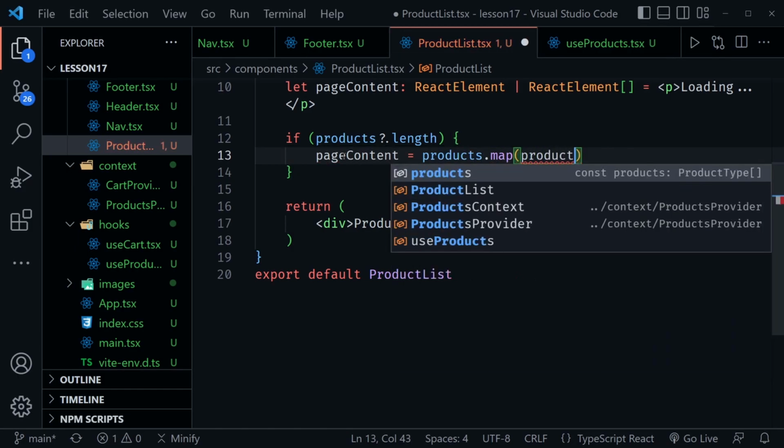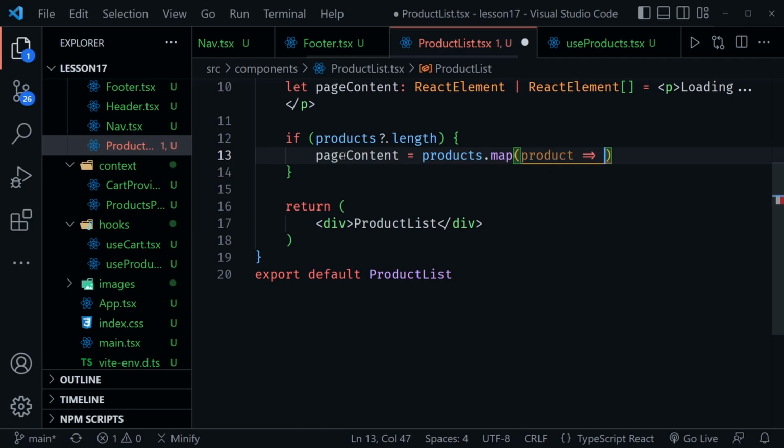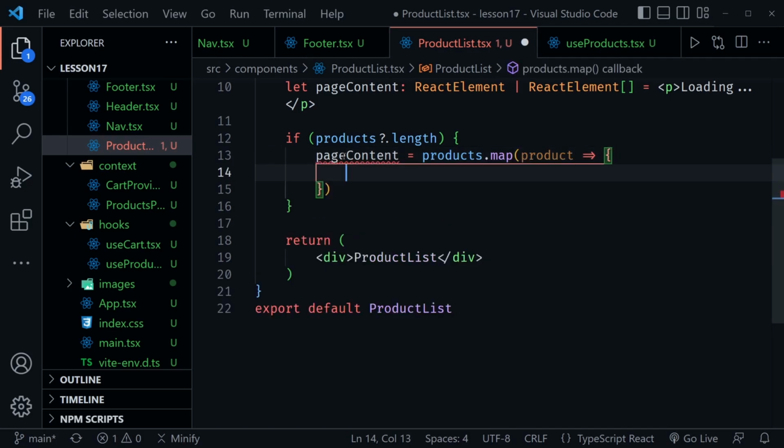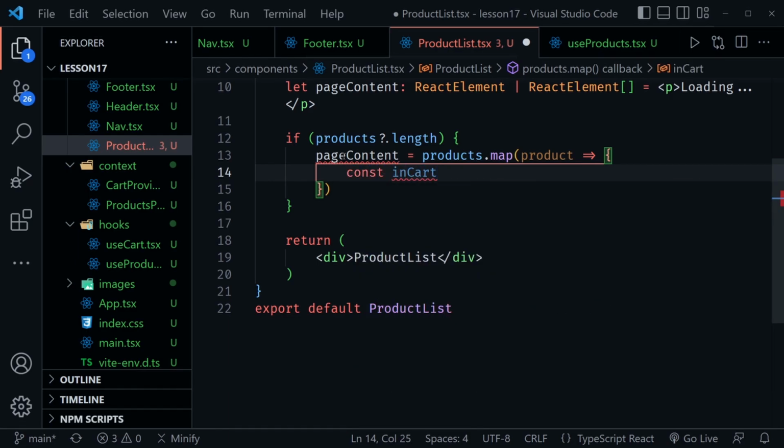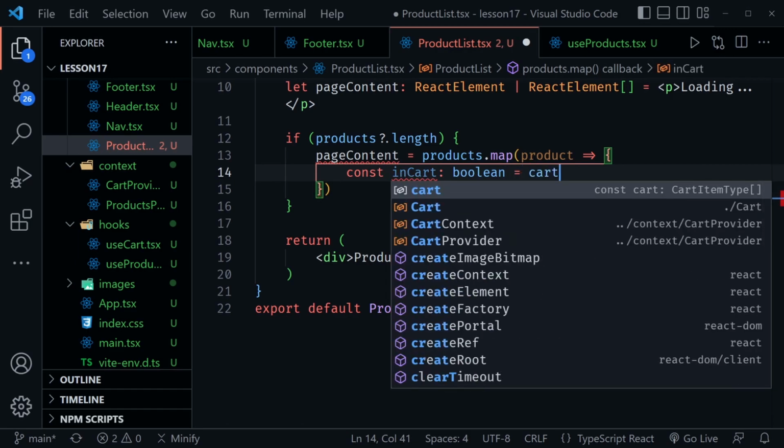So at this point, we'll say for each product inside of the map, and then we need to define something. We're going to define inCart to see if it is in the cart. If you remember, when we added a product to the cart, it instantly showed up on the product display that it was in the cart and it had a check mark. So here we're going to say inCart, and this is a Boolean, and now we'll set this equal to our cart, which remember is our sorted cart items from the context, and that's what we're getting from useCart.